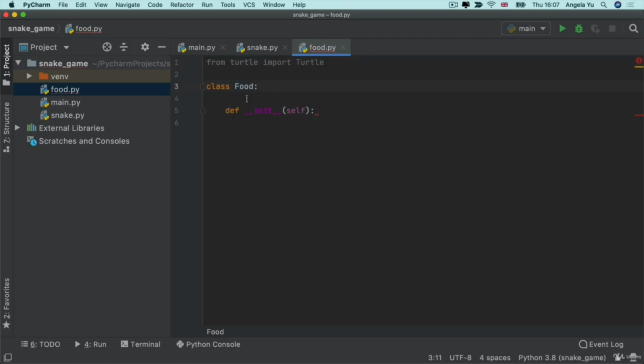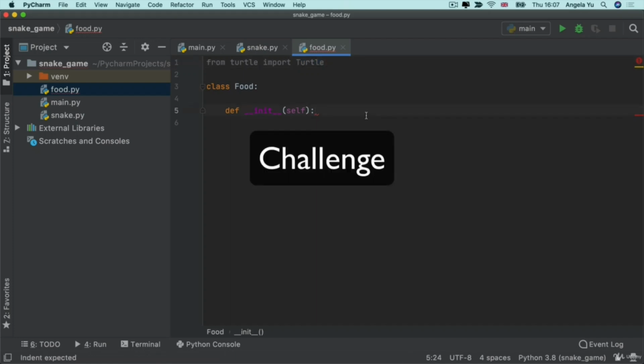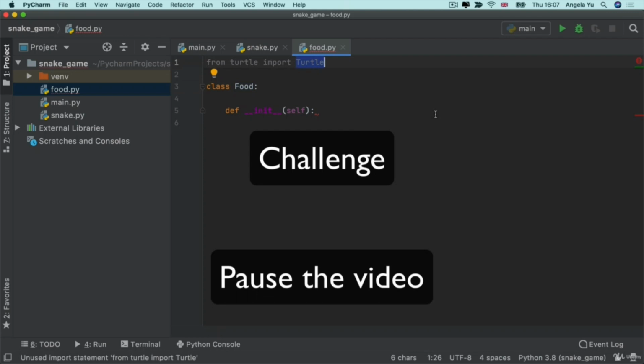That way, this Food class is going to have all of the capabilities of the Turtle class, but it's also going to have some specific things that we're going to tell it how to do so that it behaves like an actual piece of food. Here's a quick challenge. From what you learned in the last lesson, can you figure out how to make this Food class inherit from the Turtle class? Pause the video and give that a go.